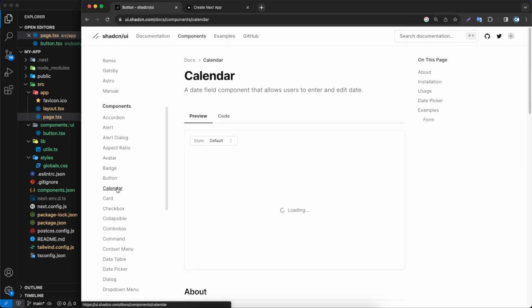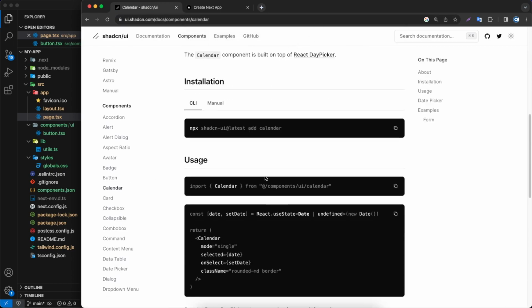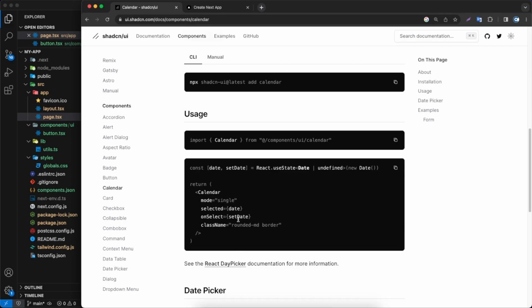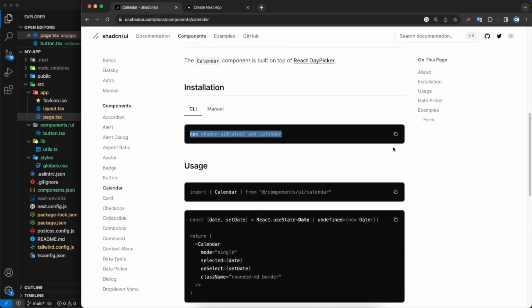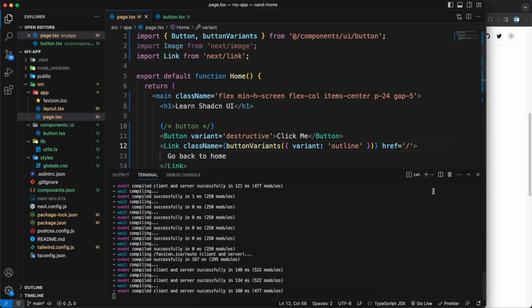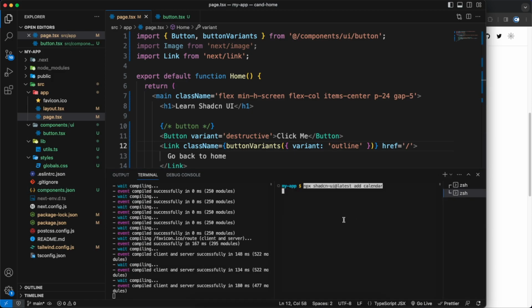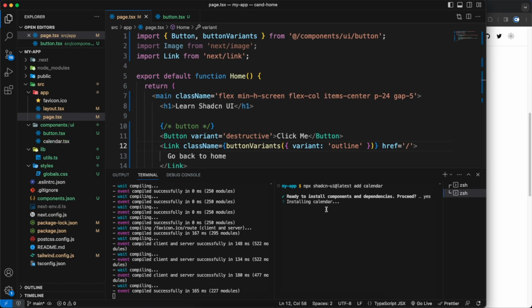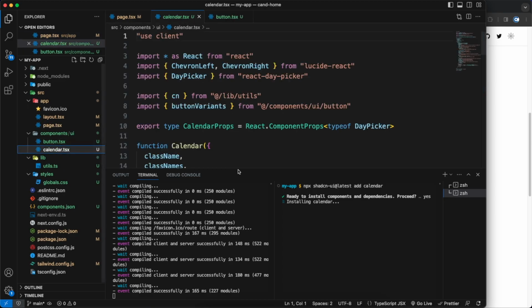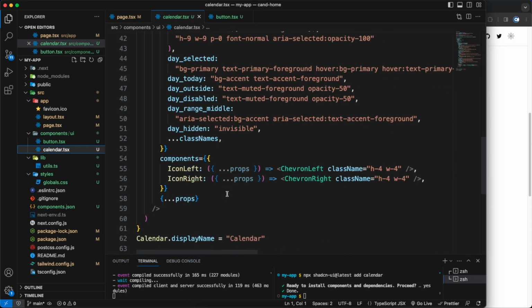So let's go to calendar here. And yeah, we can do that by doing this also. So let's just copy that with npm. Let's open the terminal and let's just paste that right here and hit enter. It's going to ask some questions. We can just hit enter here and it should create the calendar component for us. As you can see, this is really great.